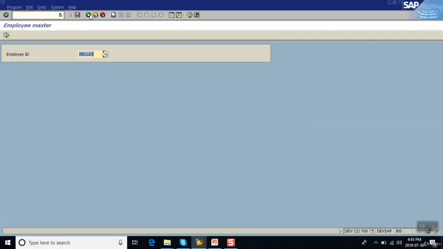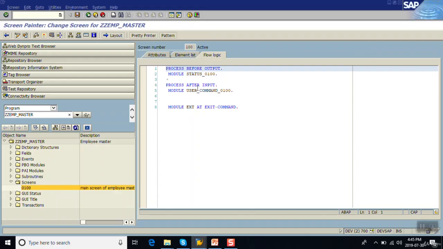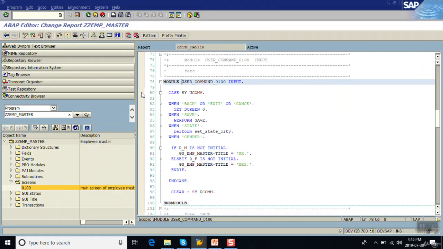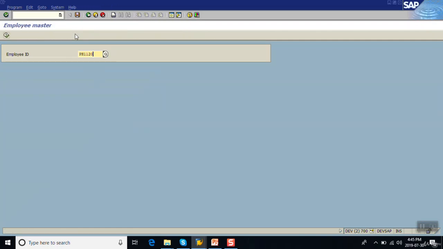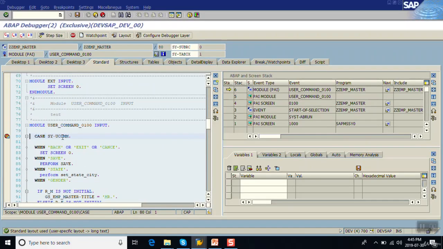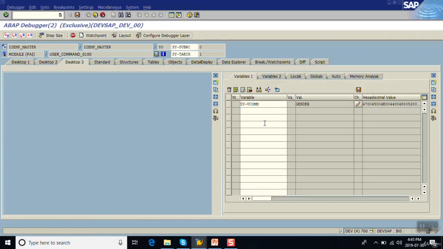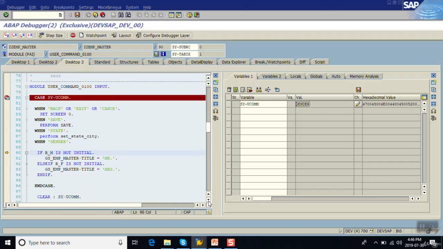So let me put the debugger again here. Go to the screen. Put the debugger at SAI com. Execute. Now as soon as I select female, you can see the debugger get triggered. In the SAI com, the value is gender, which we have given. Press F5. You can set the values here.